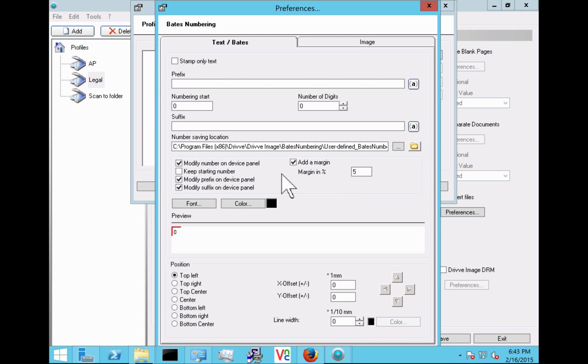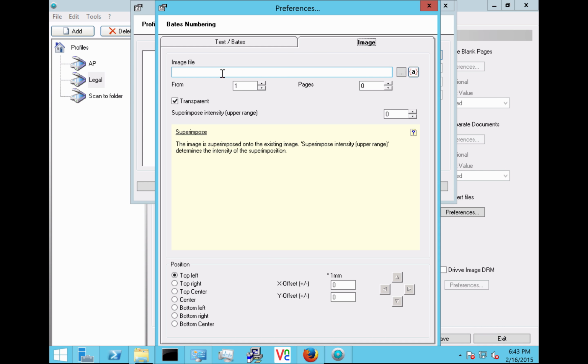There's some other options here, like we can add a margin around the document. We can change where the Bates stamp is going to appear. You see there's a little preview there. And then over here, if you wanted to set up watermarks on the document, you can configure that too with the transparent image.